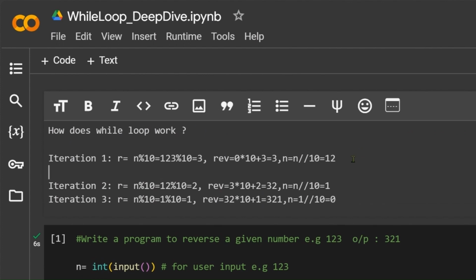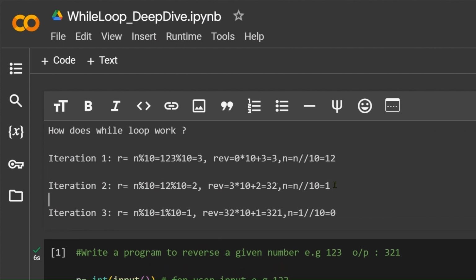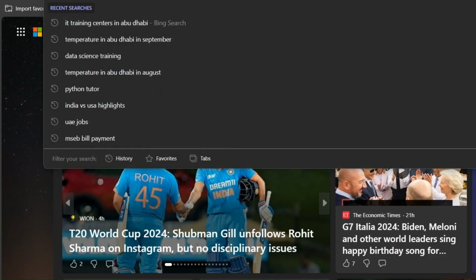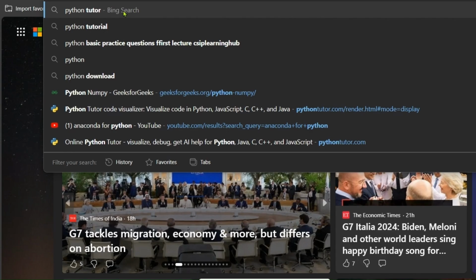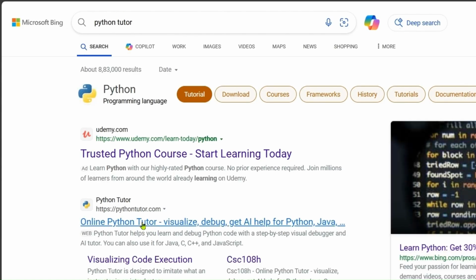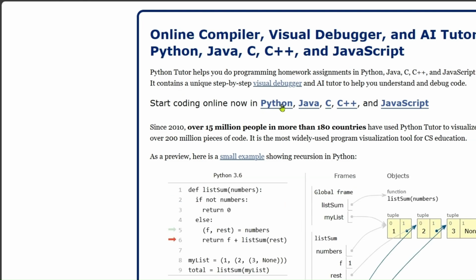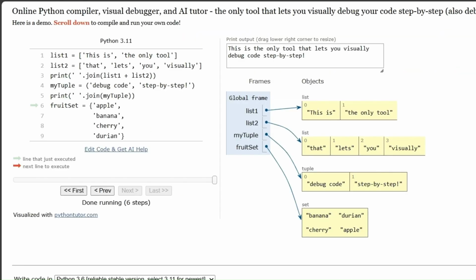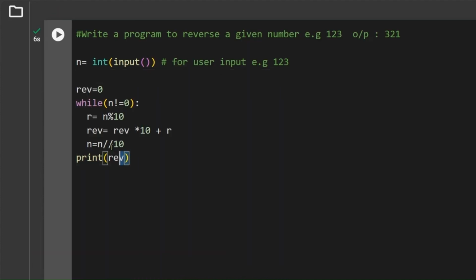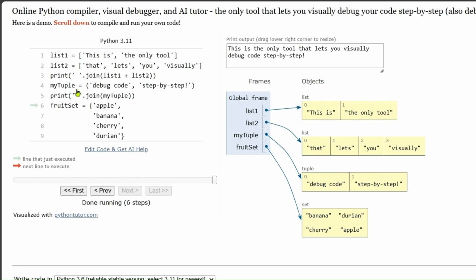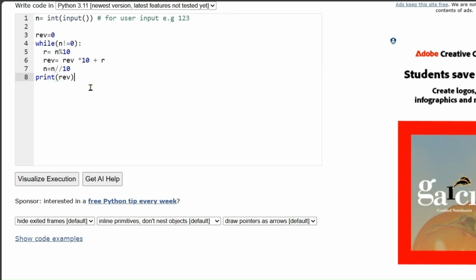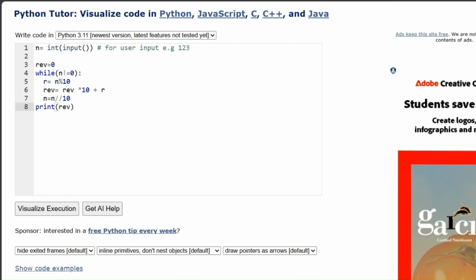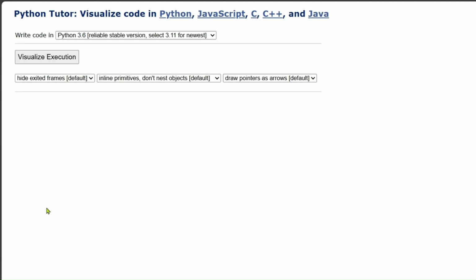I know for those people who are from a different background, or who are looking at programming for the first time, may not be able to visualize it. So for that purpose, I've found a tool called Python Tutor. Over there you can visualize the execution. Click on Python, take the code from here, put it in Python Tutor, and visualize. You can visualize any program, so you'll understand step by step what really happened at each and every stage.